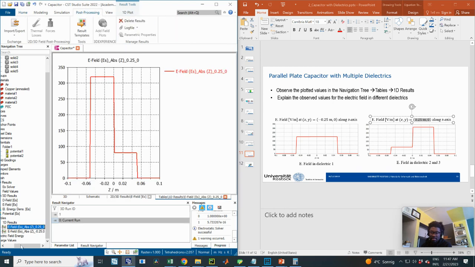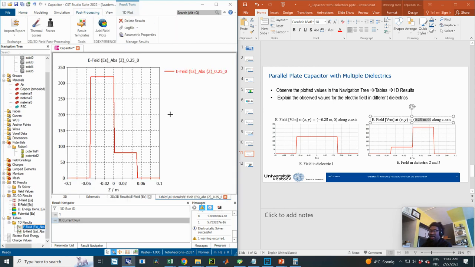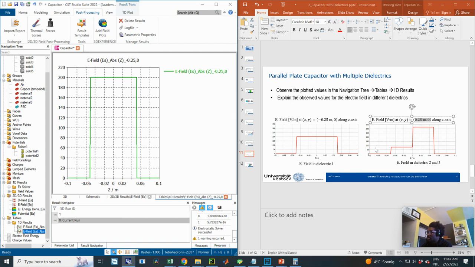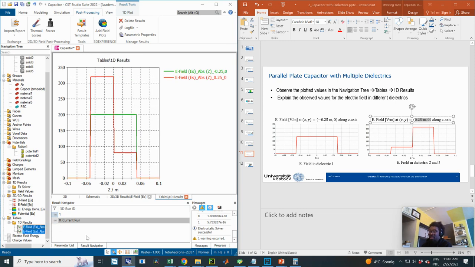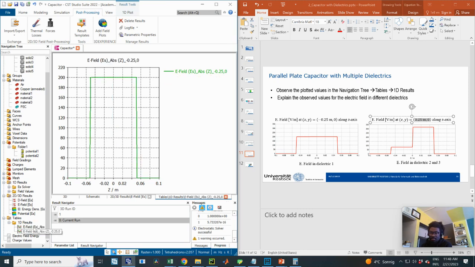And then I have the plot, which is the same as this. So for 0.25 comma 0, that's this. And then for the second one, I have this, which is what we are looking for. I could also plot both of them together by holding down control, selecting one, holding down control, and selecting the other one. So you have both of them together.